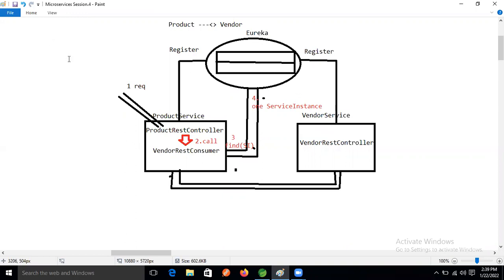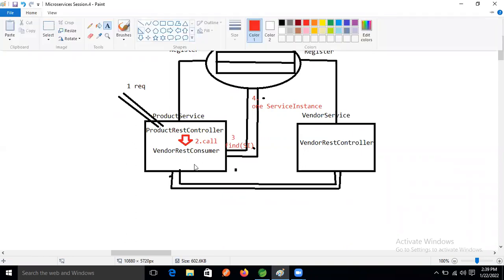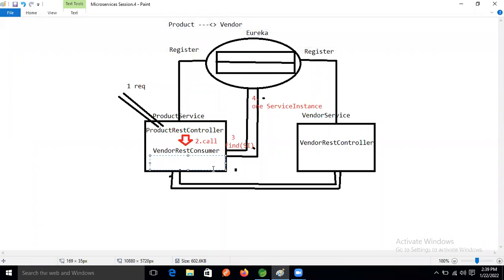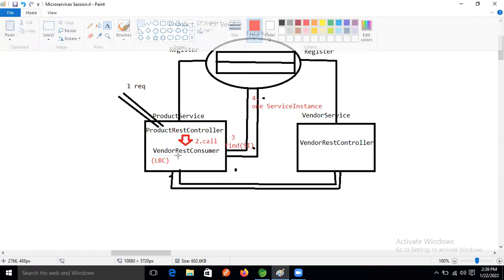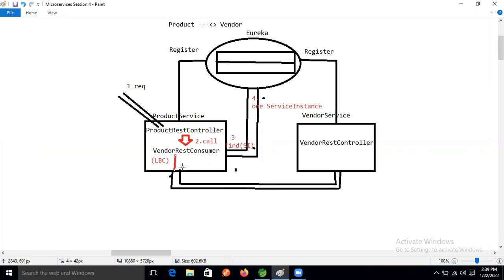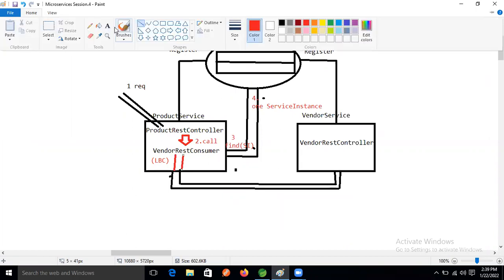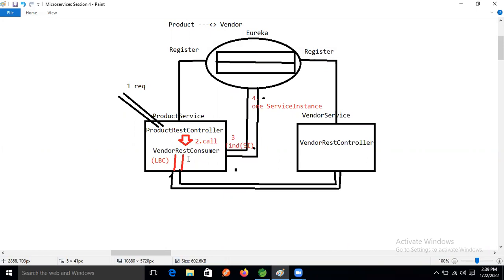So after then, the instance will come to this Vendor REST consumer. So here only we will apply the load balancer client, LBC. Here we will apply the load balancer client. After then, what will happen in the fifth step? This object will give the URI.